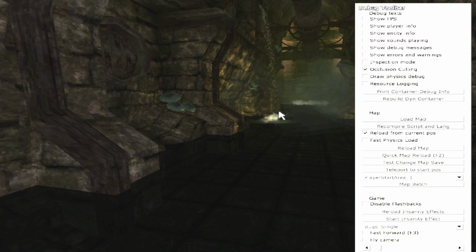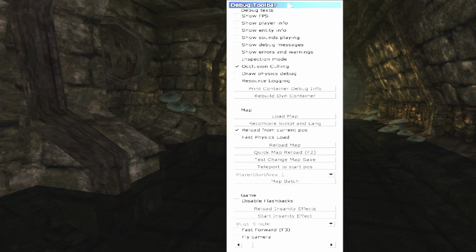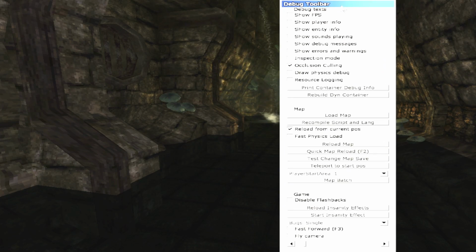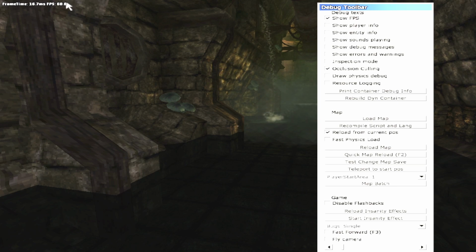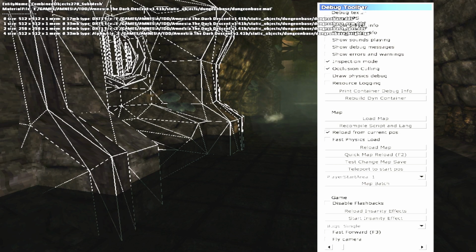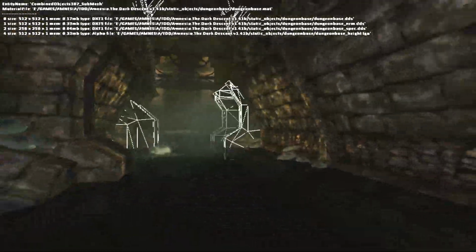Last thing is F1, which is low debug menu. And I don't know if you can see it. I hope you can see it. There is a debug toolbar on my screen, and there are so many things. But the most important part is these. Okay, let's go from the start. So we have show FPS. Obviously, if you want to have your locked 60 FPS, then you can have it. Those things are not important. Inspection mode. So inspection mode is basically when you aim at some object, it will be in inspection mode.